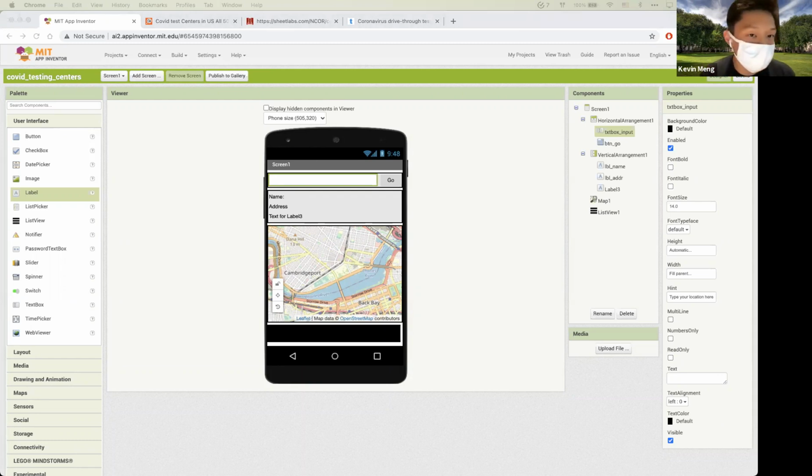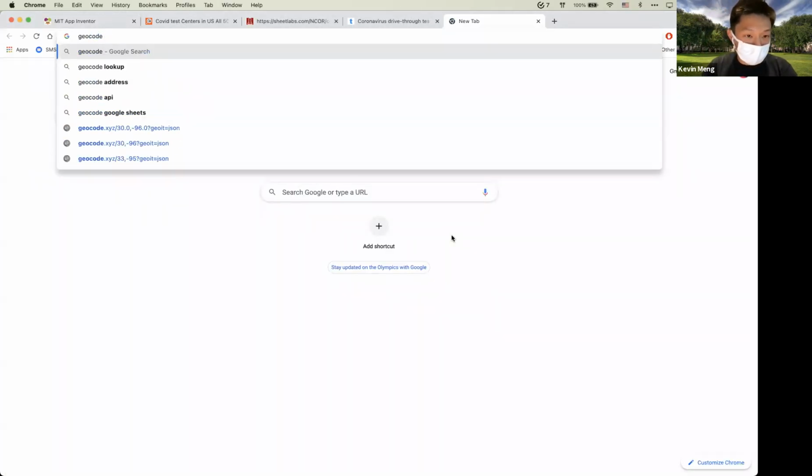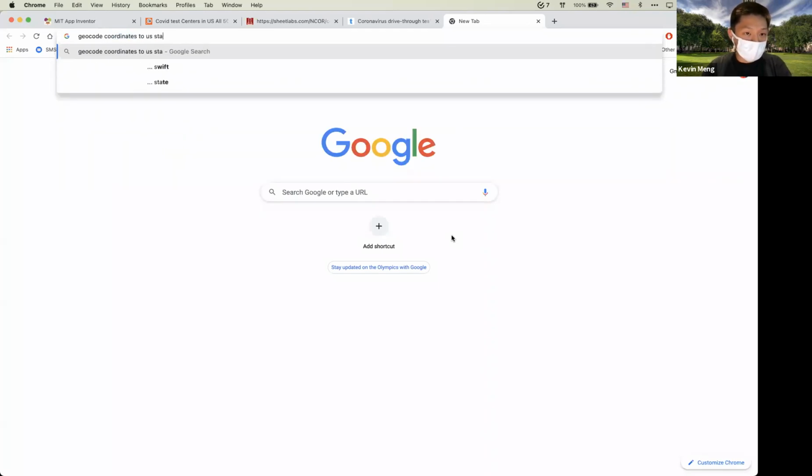You may never have guessed this because there are a million APIs out there that all do slightly different things. But we're going to be using an API. There's probably an API out there that takes in some kind of location, whether it be something that you typed in or a set of coordinates, and gives you your state back. The one that we're actually going to be using is called geocode. Geocode, coordinates to US state.